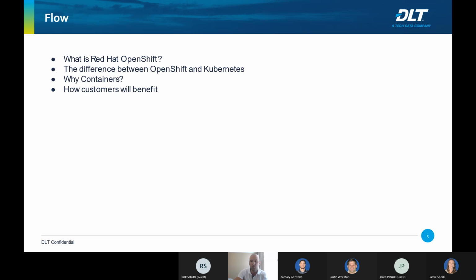As for the flow for today, it's a smaller group, so we want to keep it interactive and pretty low key for the most part. We'll take the slides and move along, and we're going to give you a good overview of what Red Hat OpenShift is.